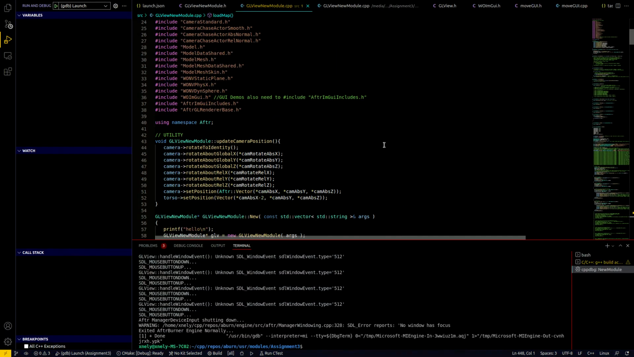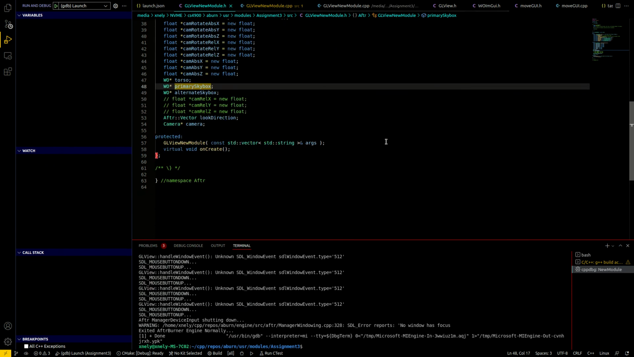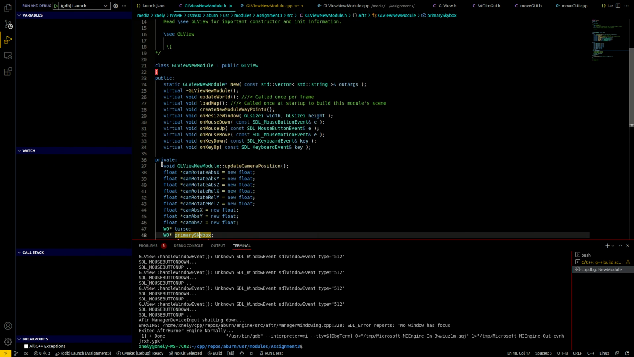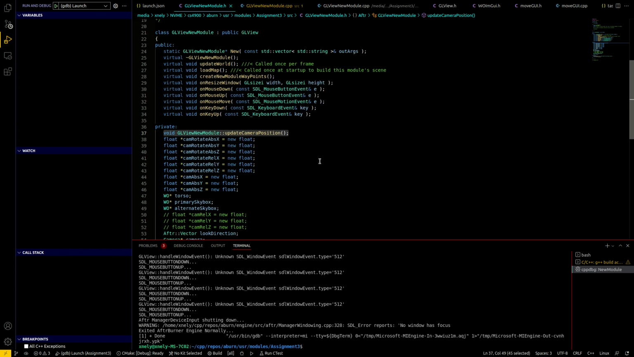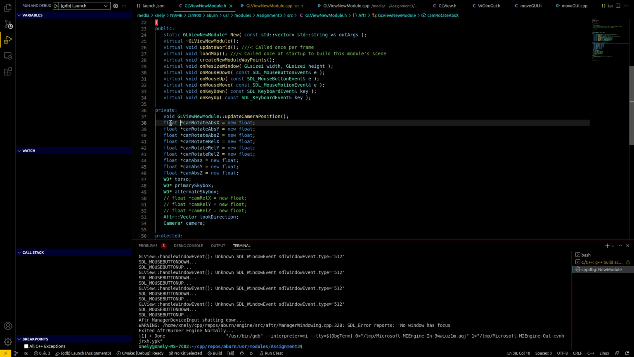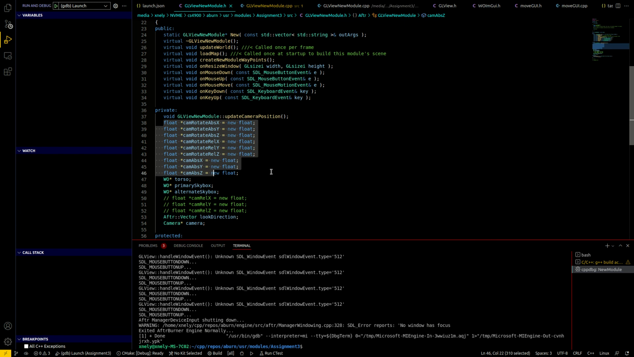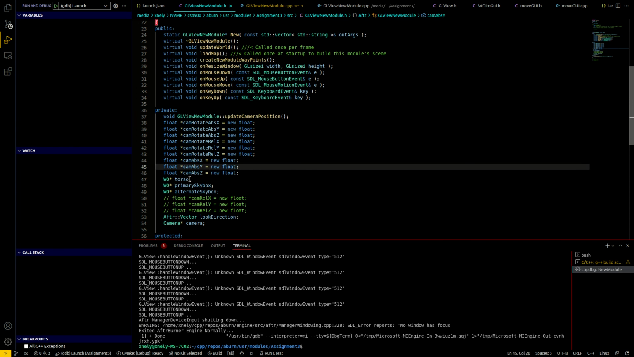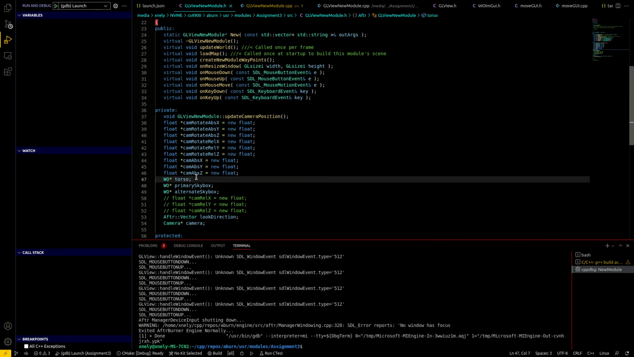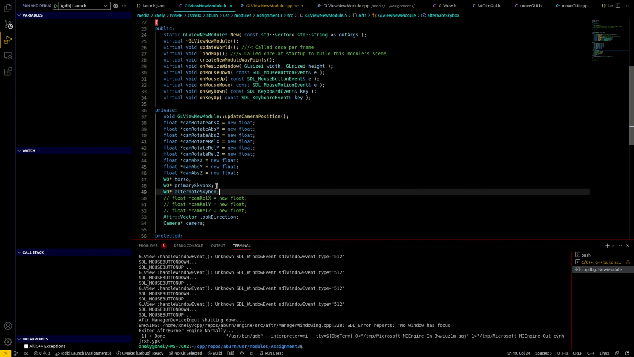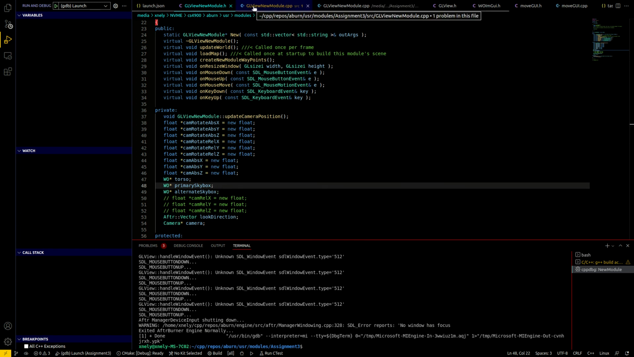Okay, so for the code, in the headers there's just a utility function, update camera position, that's because it's called from multiple places. We have all these floats to store the position and rotation of the camera. And then the torso is just that with an offset in the x direction. So we also save a pointer to the torso so that we can modify it, and also keep pointers to both skyboxes.